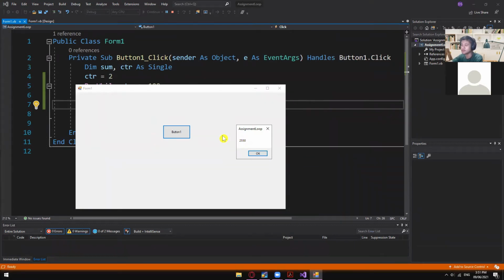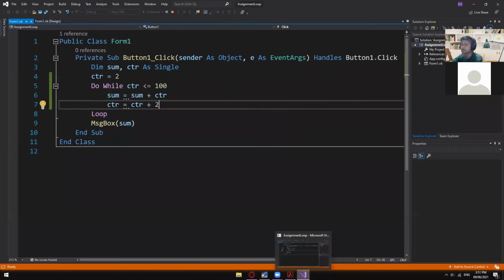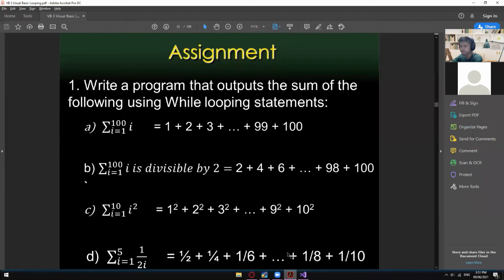I'm pretty sure that this was already discussed by your teachers before, on how to get the summation of a certain number. So that's it for number 2. Can you guys follow so far for letter A and letter B? Okay, great. What about the others? Do you guys have a question so far?